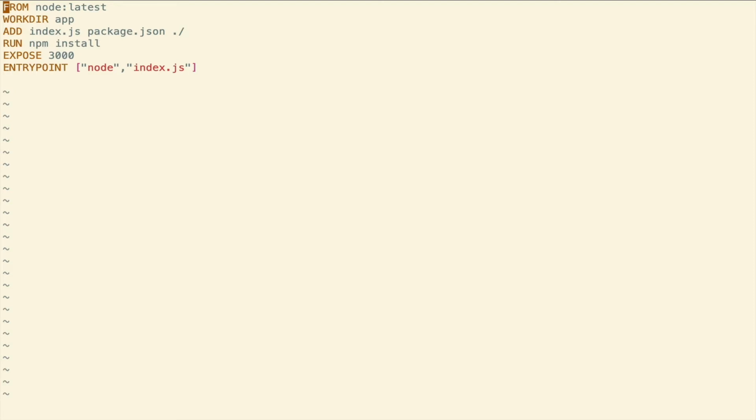Then we run npm install to install whatever components we need. In our case, we only have Express. Then we inform the user that this image is going to run a container that will listen at port 3000, so that when they run our container, they know that they need to expose that port so that people can access the app. Finally, we have the entry point that uses Node as the application and then index.js as its argument. And that's it. Let me save the Dockerfile.